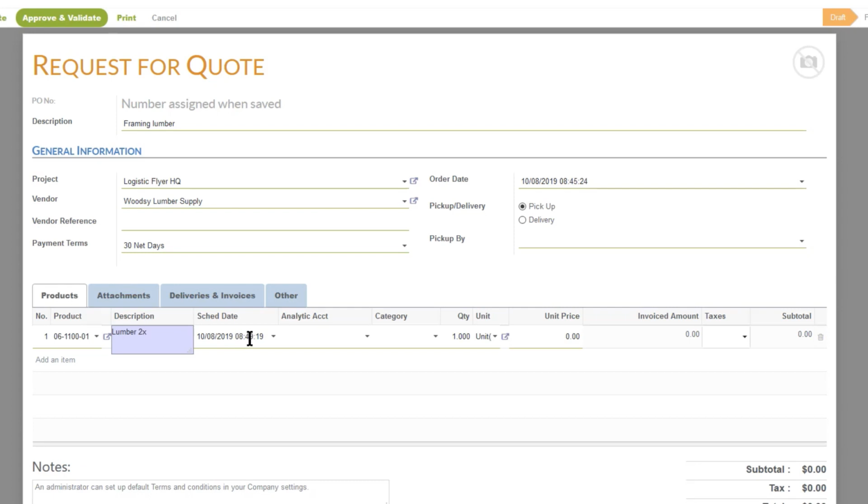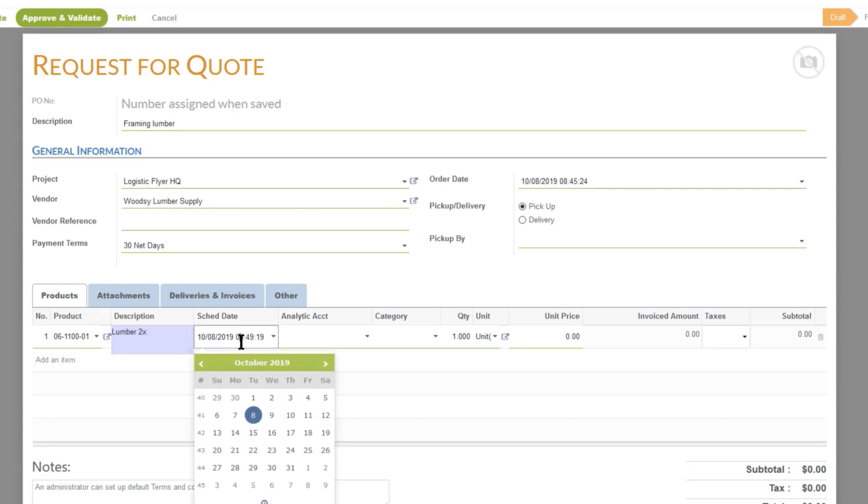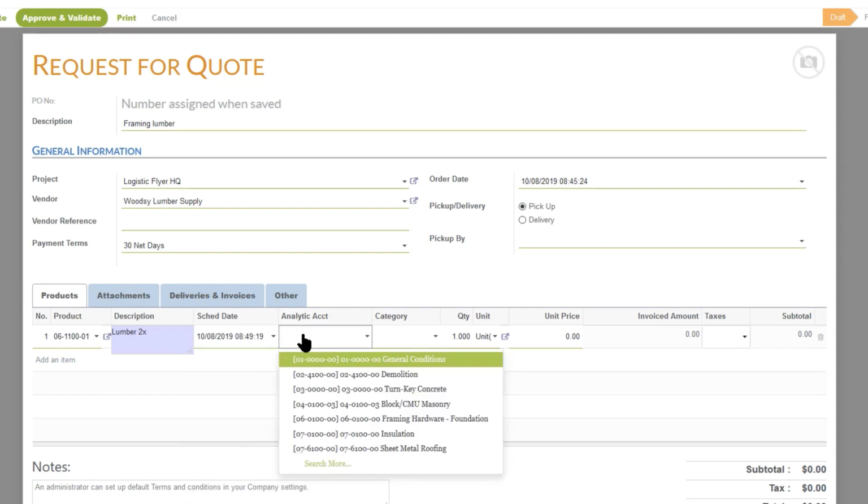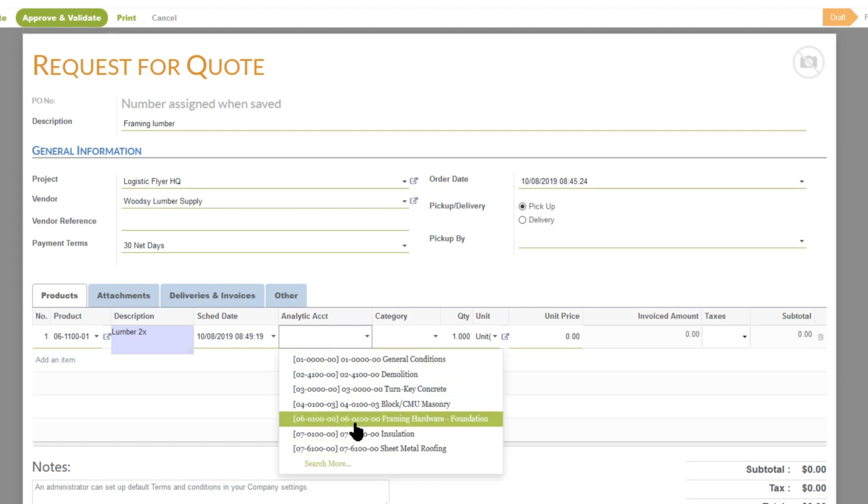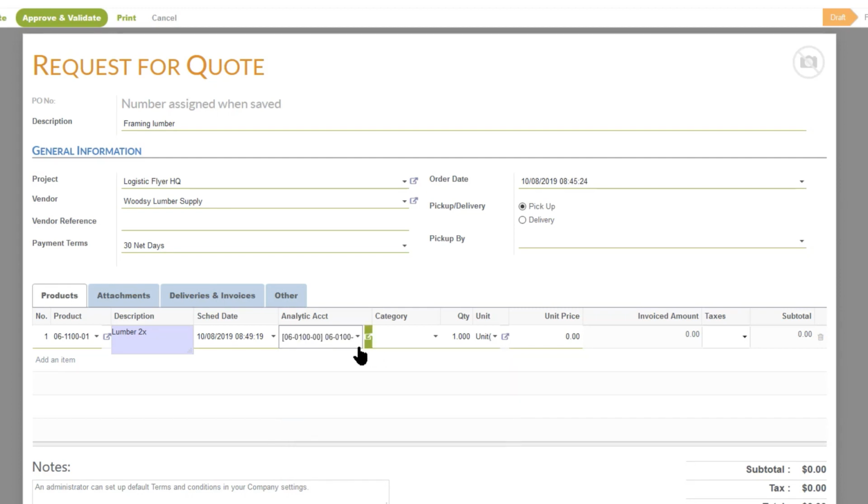The system will pre-fill this for you at the time you click that line, but again, you can change the date and time on there as necessary. Analytic account. For this project, what analytic account or cost code are we going to want these costs to hit later on? I'll choose framing, hardware, and foundation. I also have a search more option here if that's going to be helpful. Category, maybe it's labor, materials, subcontract, etc. Not everybody's using categories and yours may be different. I'll skip over that for now.